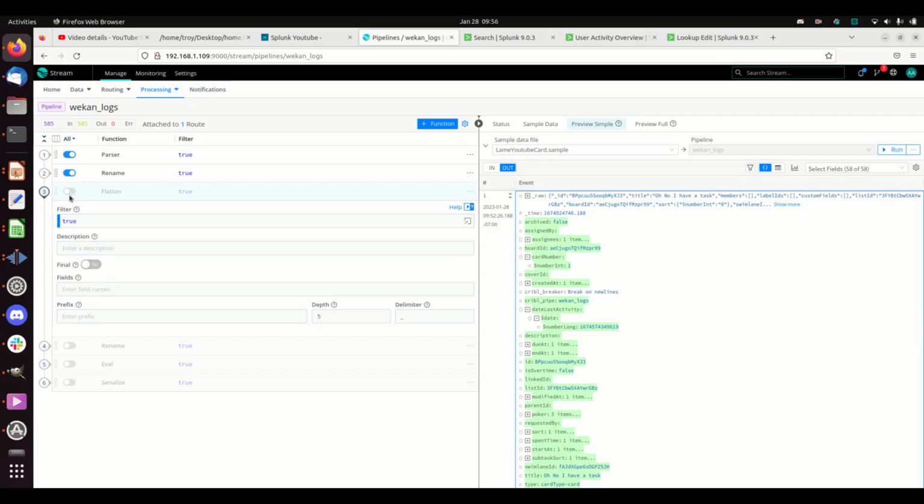So we're going to flatten. Let's turn this on. Hit save. Let's see what it does.